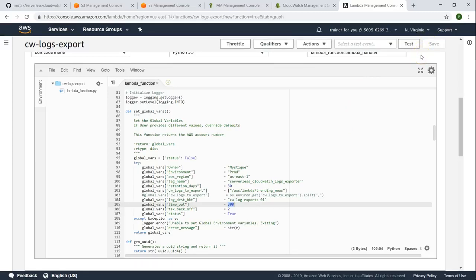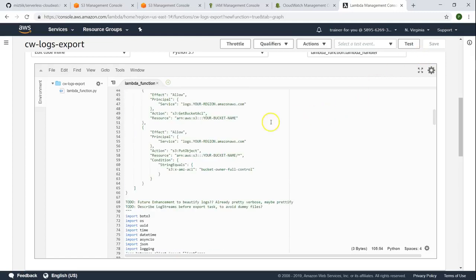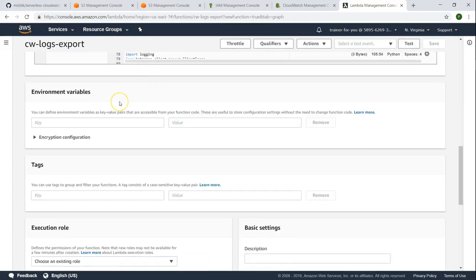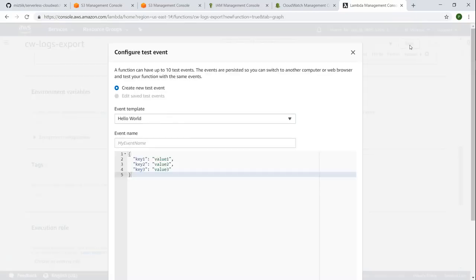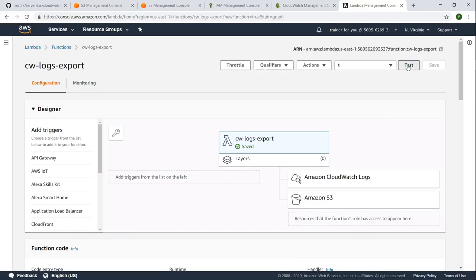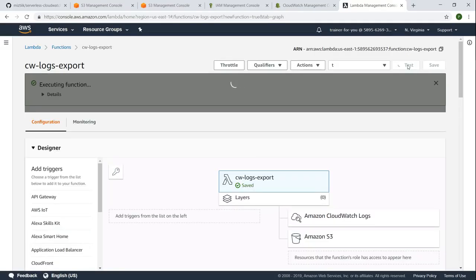And typically what you want to do is configure a trigger for this. And usually the trigger can be done with CloudWatch Events. I would recommend you go ahead and do that. For this use case, I'm just going to do a test event. I don't need any of these values. I'm just going to submit it here. So let us go ahead and test this Lambda function and see whether it is exporting some logs.